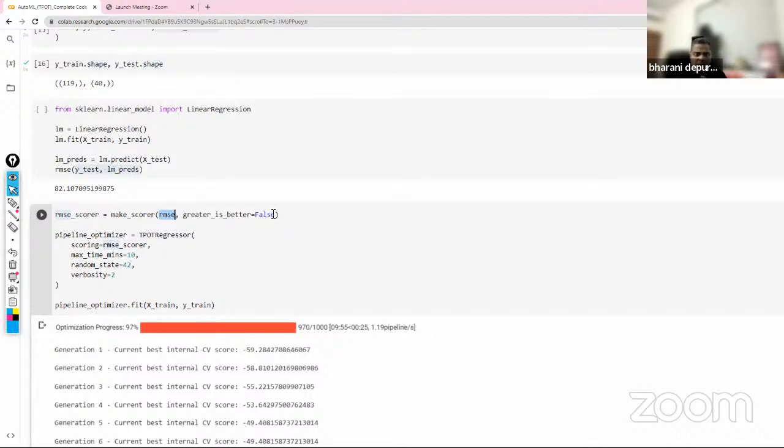Obviously, right? You want the error to be lesser, the better. So that is what we are saying here: greater is better is false. Lower is better because it's a score. And you're saying, I want to run TPOT regressor. The scoring value will be root mean squared error.